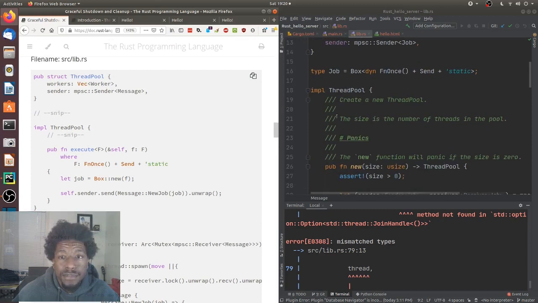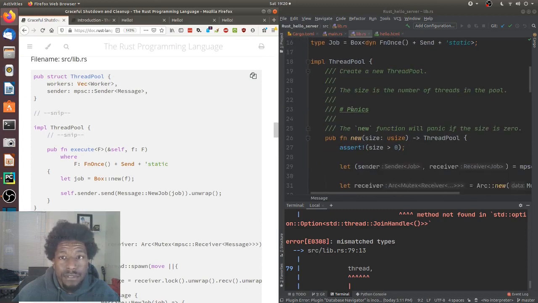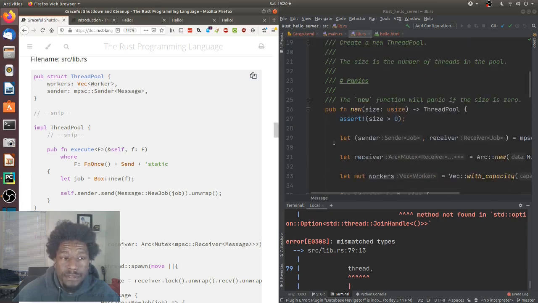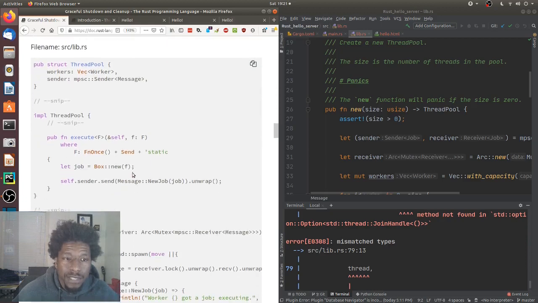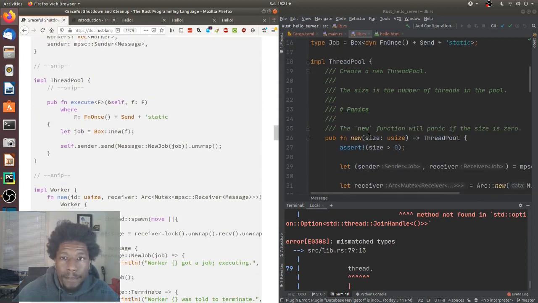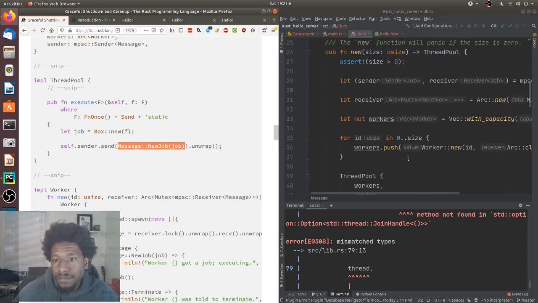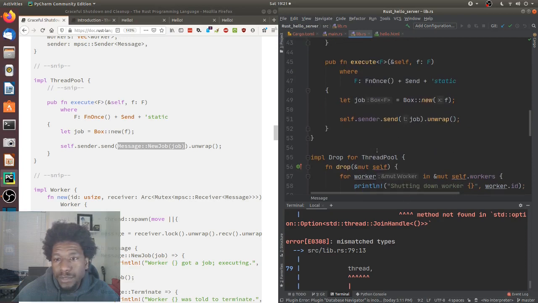Thread pool, job skipped, thread pool, message, new job. Technically speaking, oh, new job does take a job. Yeah, never mind, it's there. So job can stay. Send, message, new job, right here. Copy. This is in the execute.